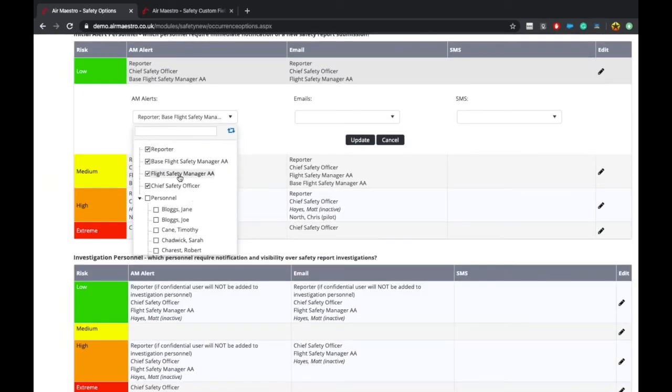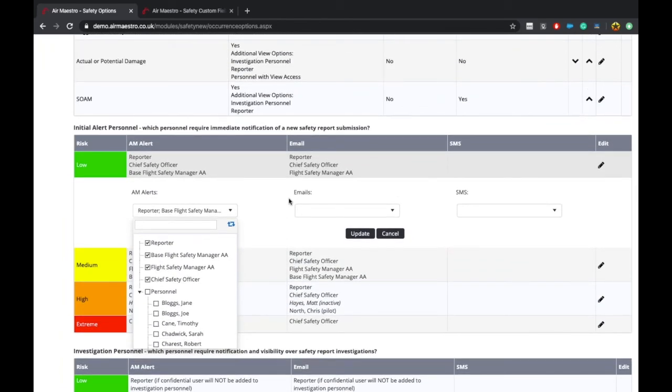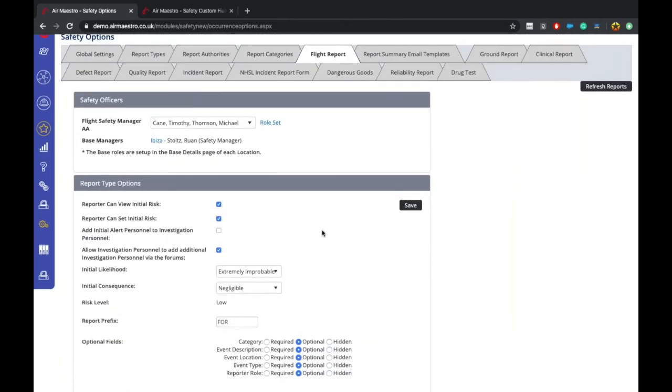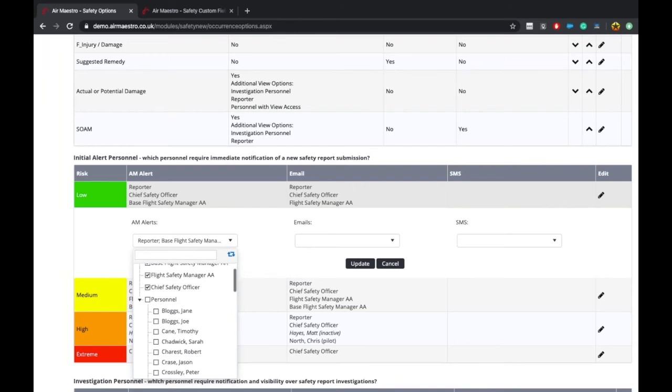So the system will say, okay, this report came from Edinburgh. Are there any base flight safety managers selected for Edinburgh? No. So then we discount that entirely. So ideally, there's no real reason why you should not have that selected, because if you have not designated anyone, then it doesn't matter.